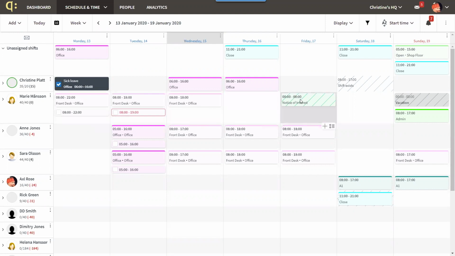If I move across here, any notices of interest show up in green, just like in Classic. Any vacation requests that have come in that I have not yet approved show up as grayed out. And then an approved vacation, or excuse me, any kind of leave that is in the system already, is black. Always black.